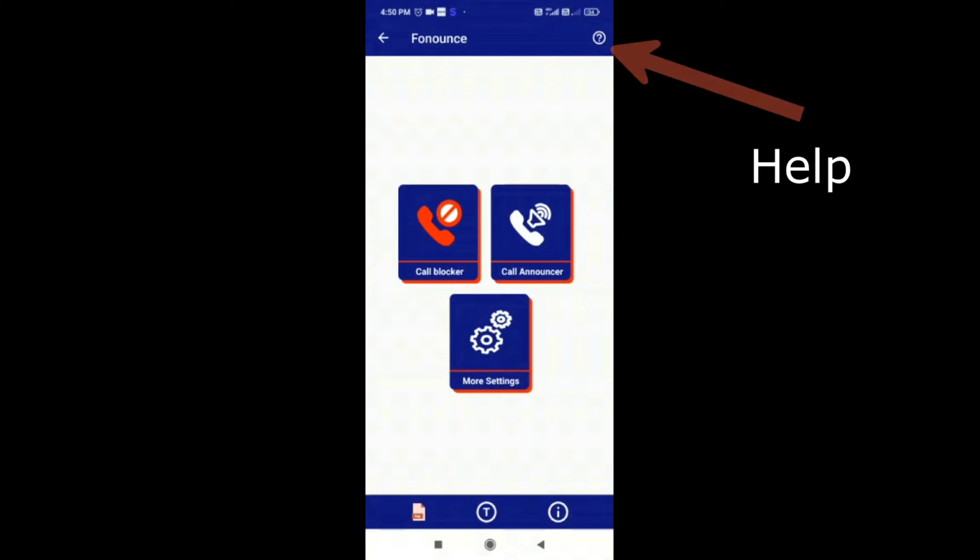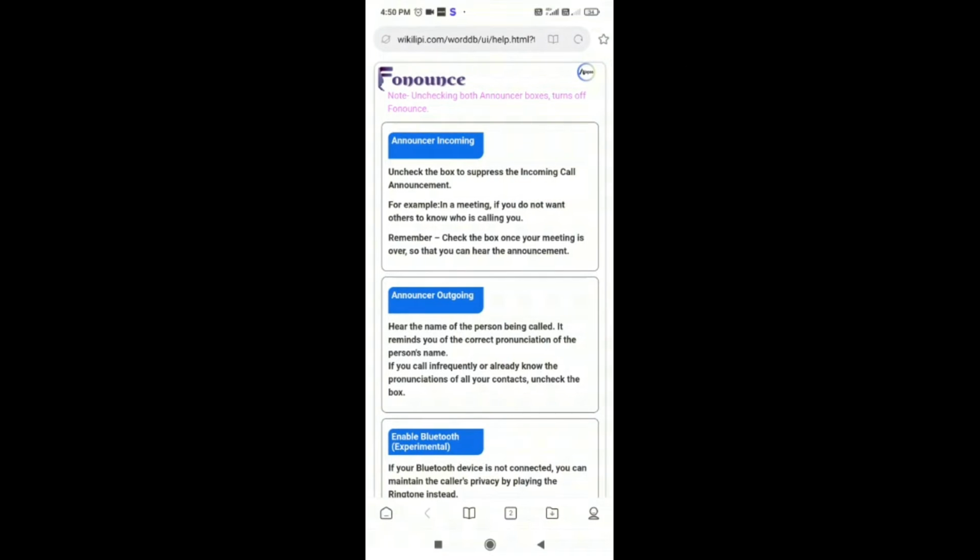By the way, anytime you need help while using the app, tap the Help button at the top of the screen to access relevant help.